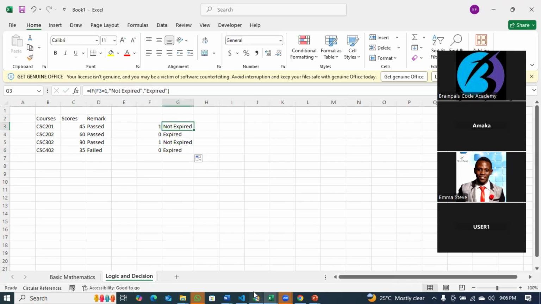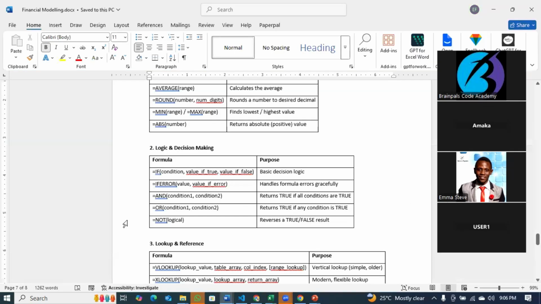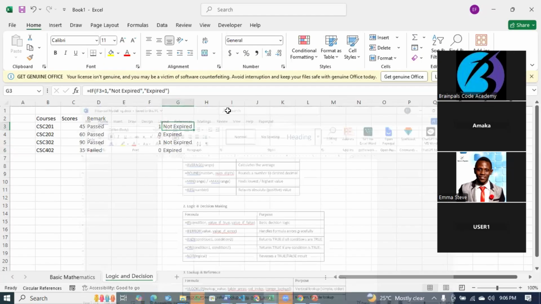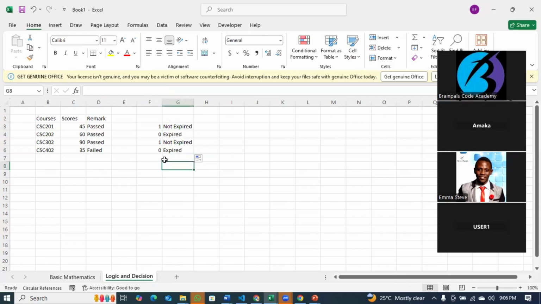Okay, so that's about the if, and then we have something called if error. Sometimes when you do an if, you might want to wrap it around an if error. As a matter of fact, not just an if. When you write functions and you presume that there'll be errors, you can wrap it around if error. Let me give you an example.